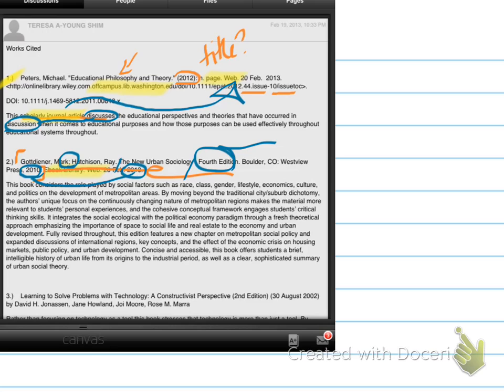Also, this says it's 2010, but then it's 2013. So I'm wondering if the 2013 is an access date, because this looks like an access date. And again, you don't need an access date. So, okay. So let's see.